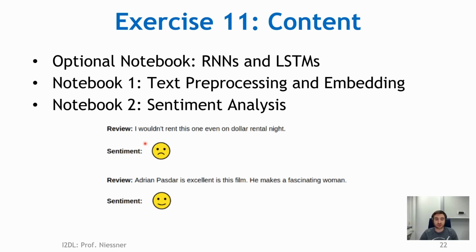One quick note on the content of the exercise itself. Don't be shocked when you open up the zip, because this time we actually have 3 notebooks, 2 mandatory ones and 1 optional one. The first notebook is only about the text preprocessing and the embedding. That's quite important because this time we have text data compared to image data which we had previously. Here we guide you step by step how to preprocess this text data and the corresponding embeddings. This is necessary so we have our data ready.